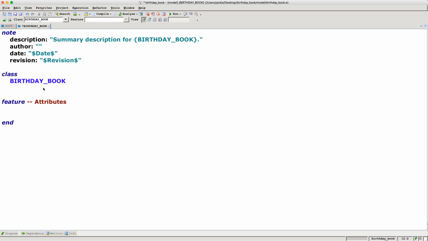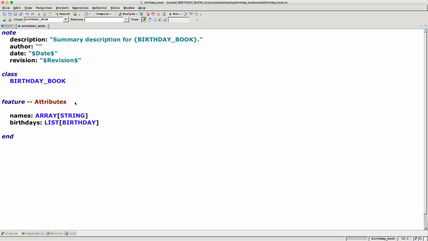Okay, as I said, we're going to have names and birthdays, and then we'll do the constructor in a moment. So names over here is going to be an array of string, and then birthdays is going to be a list of birthday. I'll explain in just a moment why we are using list over here rather than linked list. That's something I will explain. It's related to a design principle which I mentioned previously. I'll get there. Okay. So these are the two attributes, and let's have a single constructor to begin with.